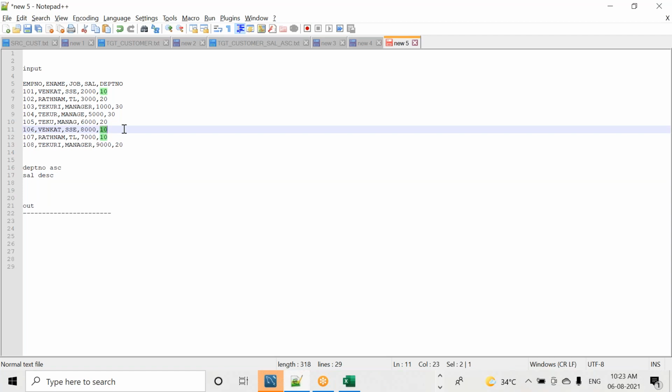First, we mentioned department number is ascending order. That means we take the lower number, 10. The next condition is salary descending order, that means higher to lower. So first it filters department number ascending order, then it takes salary descending order. That means in department 10 it will check the highest salary, that means 8,000. Very good analysis.